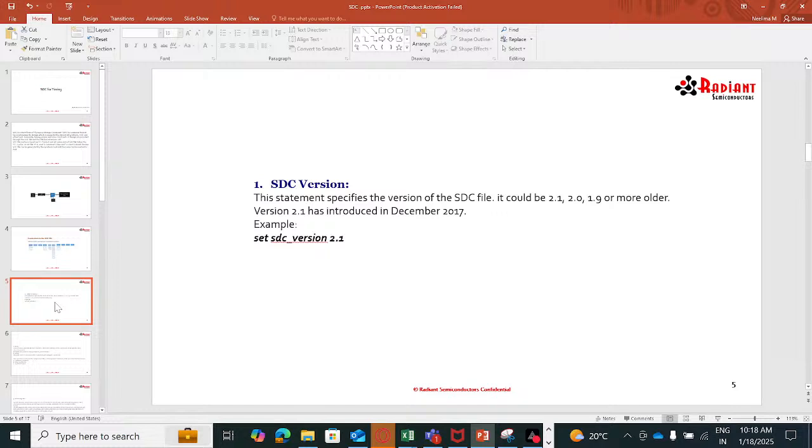Just as an example, version 2.1 was introduced in December 2017. We have later versions as well, I mean, in 2025 we have the latest versions, which will be defined in the set SDC version. So this defines the version so that it makes sure that the constraints that are present in that particular version of the SDC file are the latest.